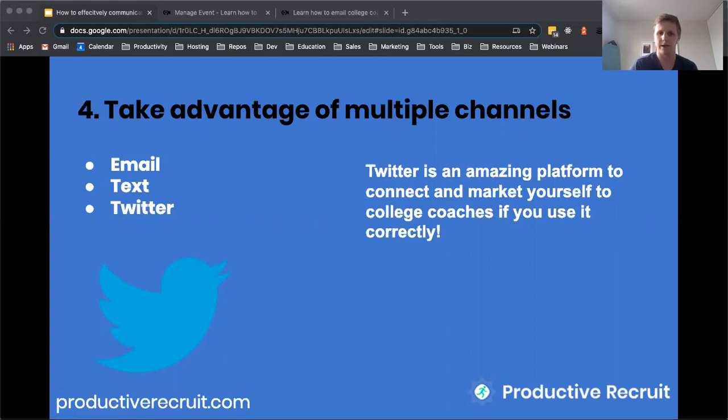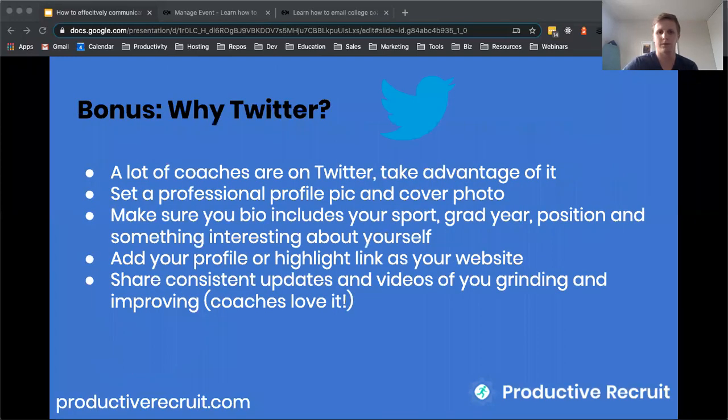And some tips I have for that: you can almost use Twitter as, I tell people this, like your second online profile. So to be honest, if you want, you don't even need to make an online profile if you use Twitter correctly. You can be updating your followers, which could be coaches, or you could just be tagging coaches or accounts that coaches follow, for example, so that they maybe like or retweet it and the coaches see it. But it can be your personal profile.